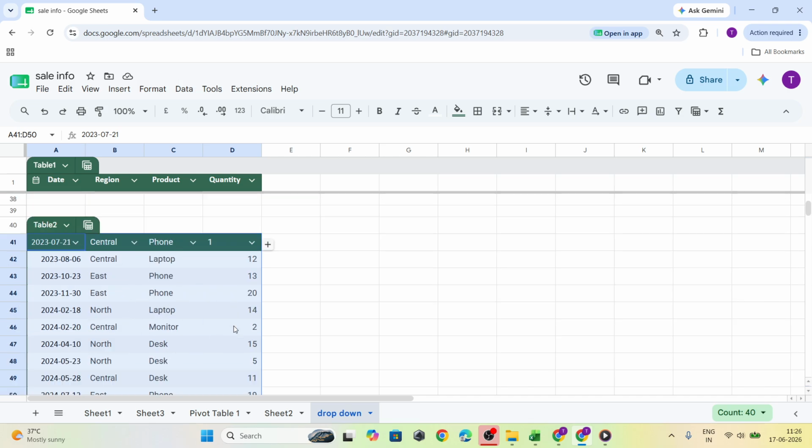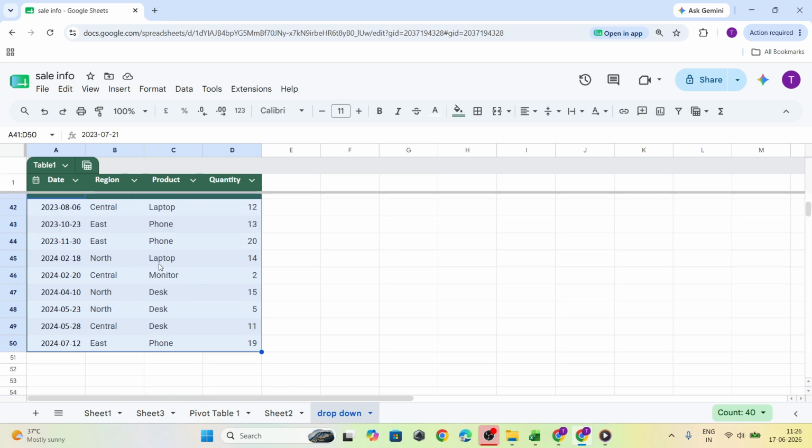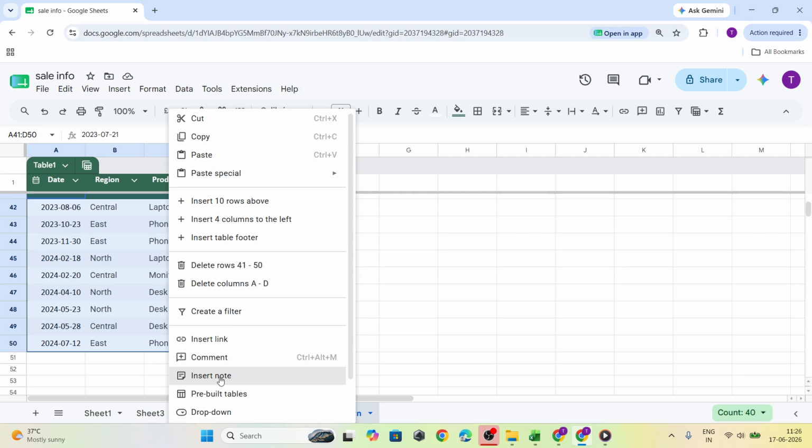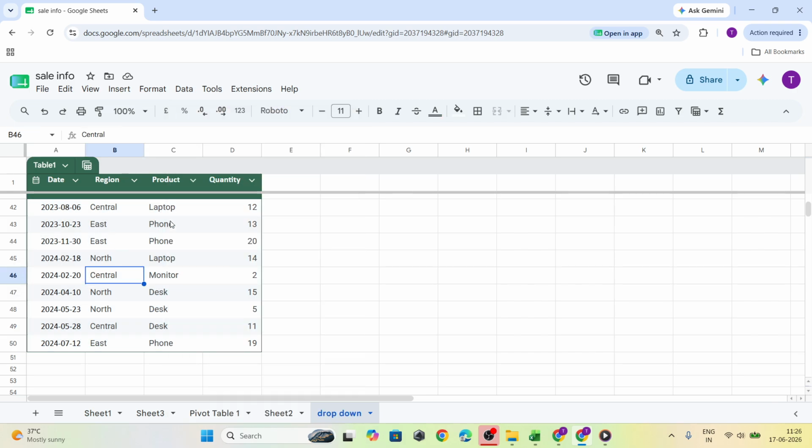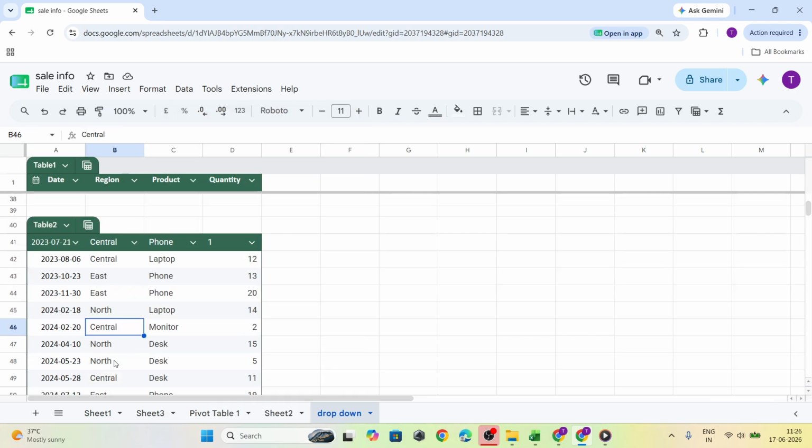Whichever method you use, the most important part is selecting the correct data range first. That ensures your headers and all related information stay together in one properly formatted table. And that's all it takes to create a table in Google Sheets.